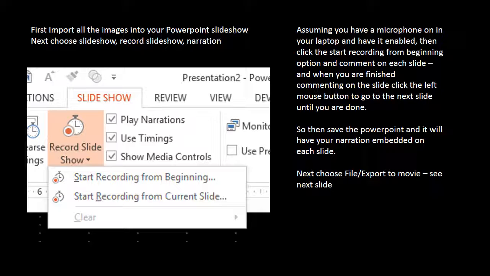So I'm commenting on each slide. I'm commenting on this one, and so then when I'm done, I'm going to save the PowerPoint, and I'll have the narration embedded in each of the slides. And then we're going to, after that, check File, Export to a Movie. So let's go to the next slide.